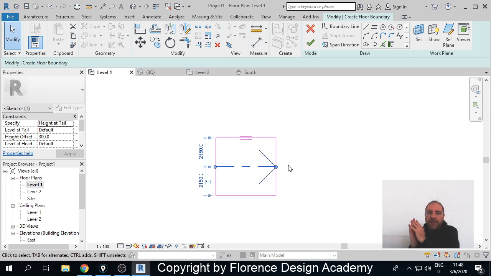Once we have this, we need to check that immediately after drawing our slope arrow, we can notice that the slope arrow can be selected. So I will click it. And I can also notice that if I select slope arrow, in the properties menu I find these options called level at tail, level at head.